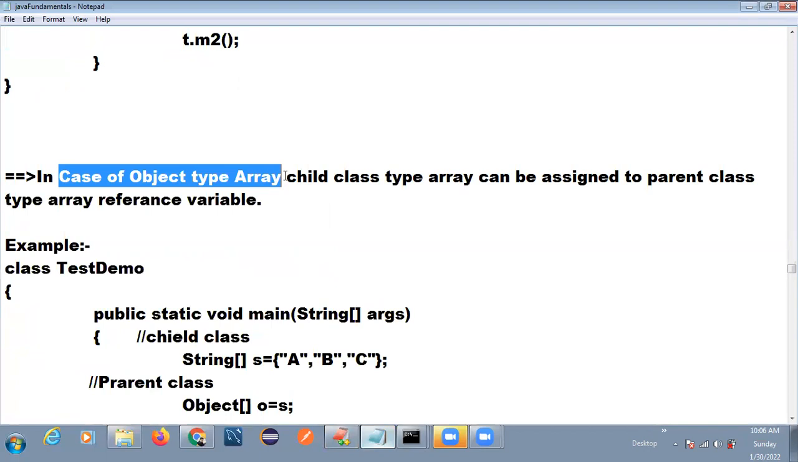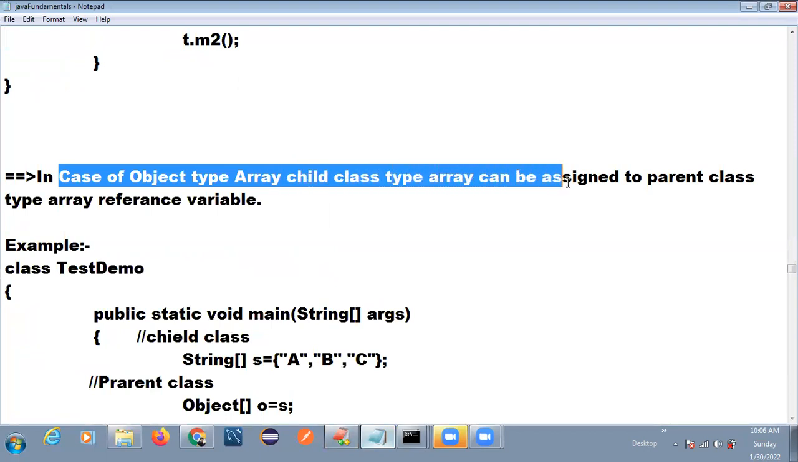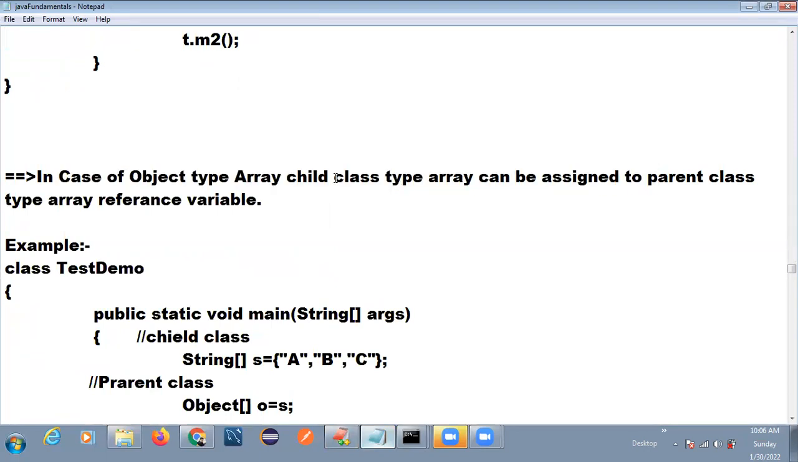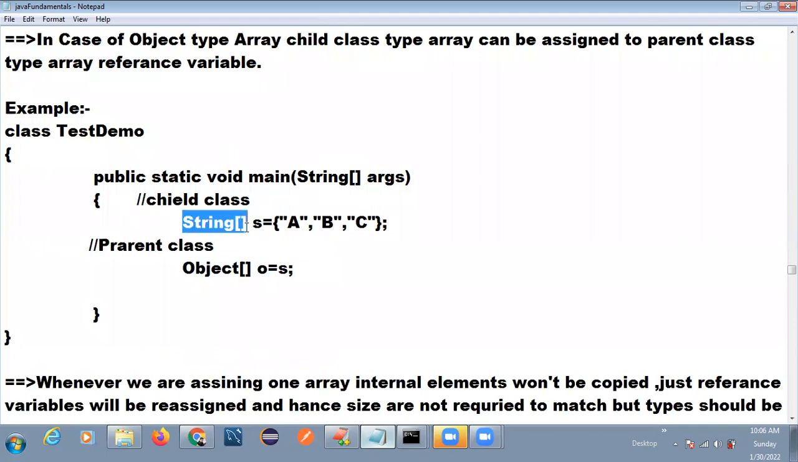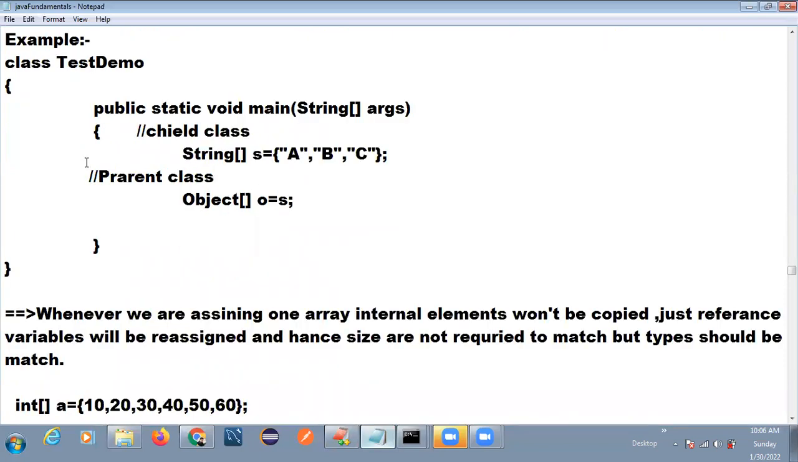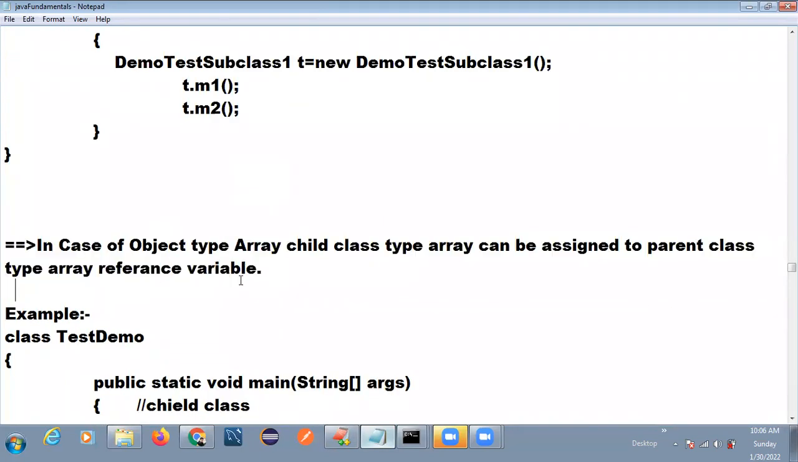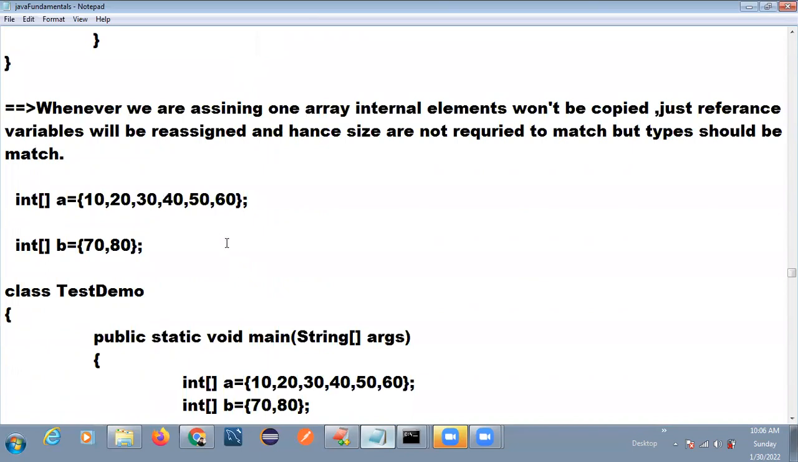In case of Object class type, a child class type array can be assigned to the parent class type reference variable. This is your child class. I told you the supermost class is the Object class. So a child class array we can store in the parent class. Any child class reference variable or array we can store in the Object class reference variable. Same thing I have written here, you can read it.